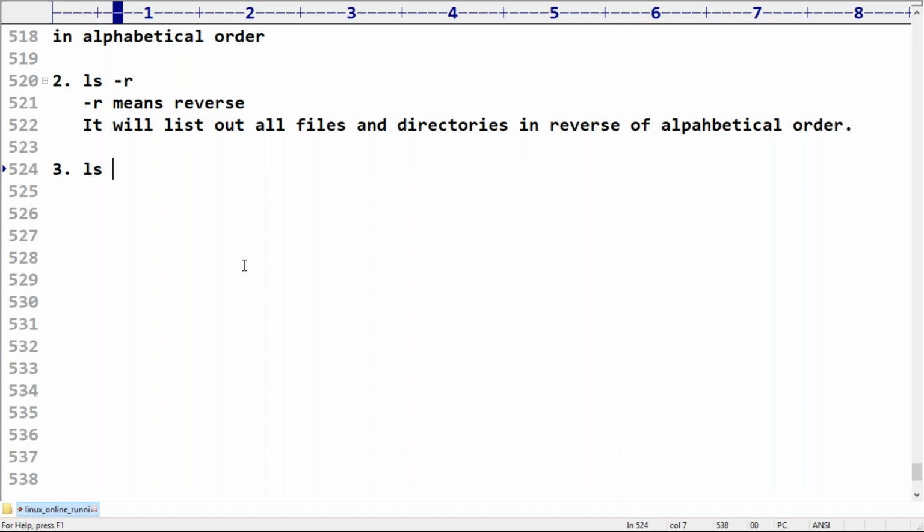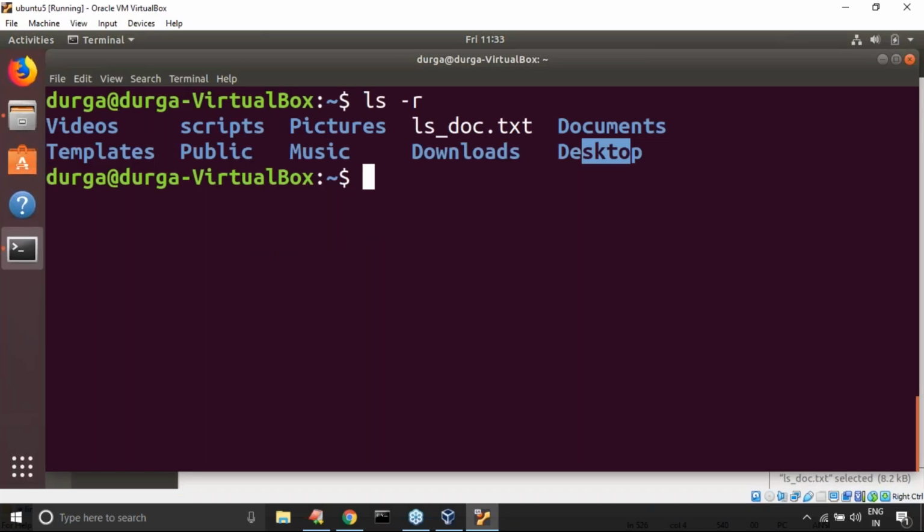Now ls hyphen l, very important, sir. ls hyphen l is to display in long listing form. Remember this one, sir. I want to display in the long listing form. How can we do that? Sir, it's very simple: ls hyphen l. Remember this very carefully. It is going to display in the long listing form.